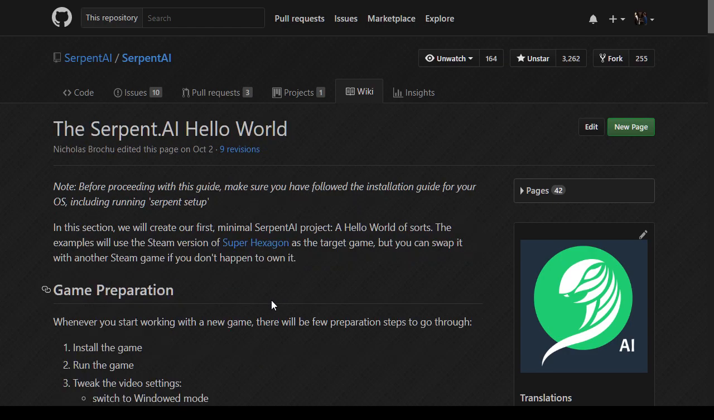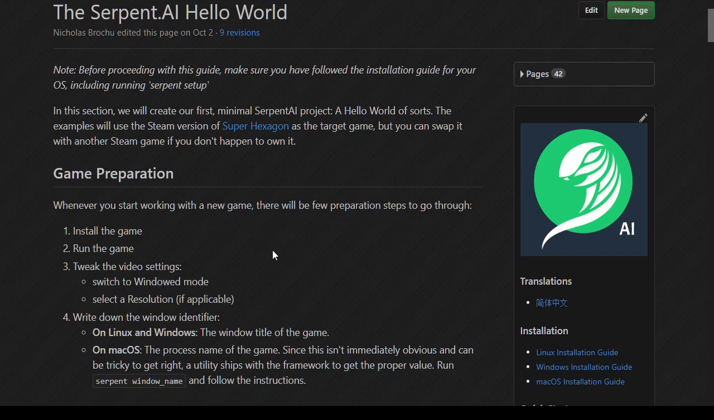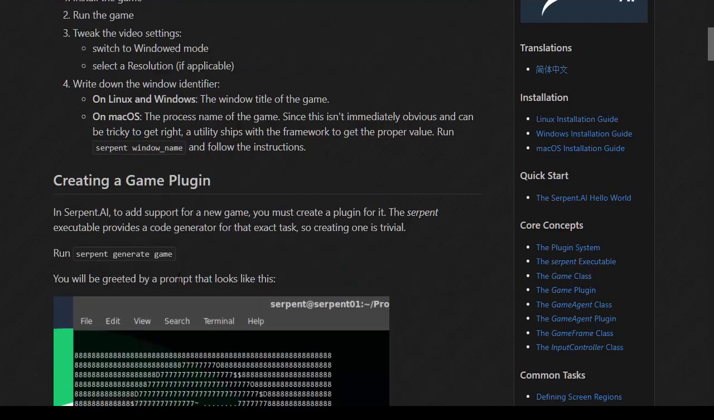So that said, I've started reading through the Hello World for Serpent AI, which uses Super Hexagon, which I thankfully have a copy of. I think I got it through Humble Bundle or something. I don't remember. But either way, you have to install it, run the game, tweak some... Okay. Well, I didn't read any of that. I should have read that. Okay, we'll get back to that.